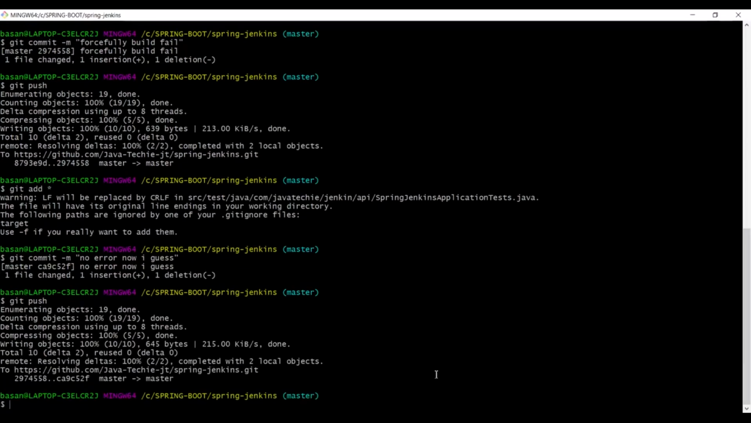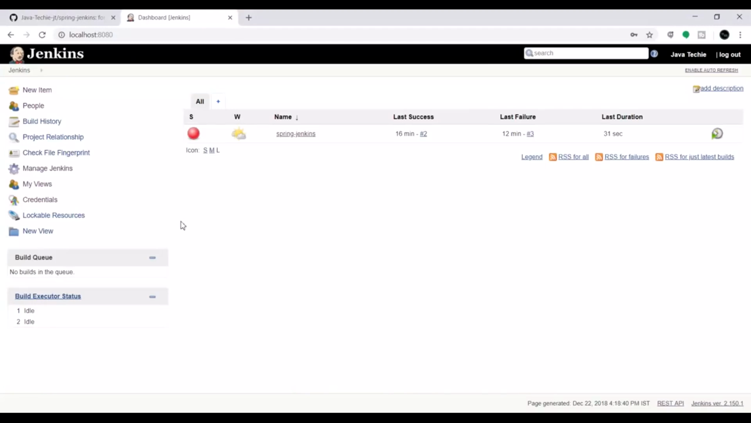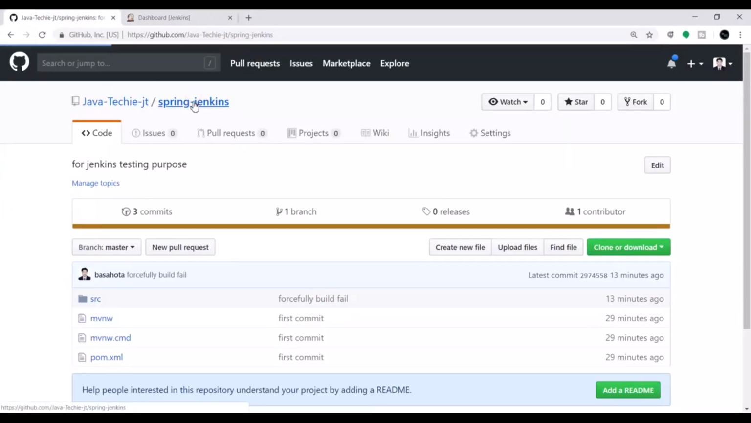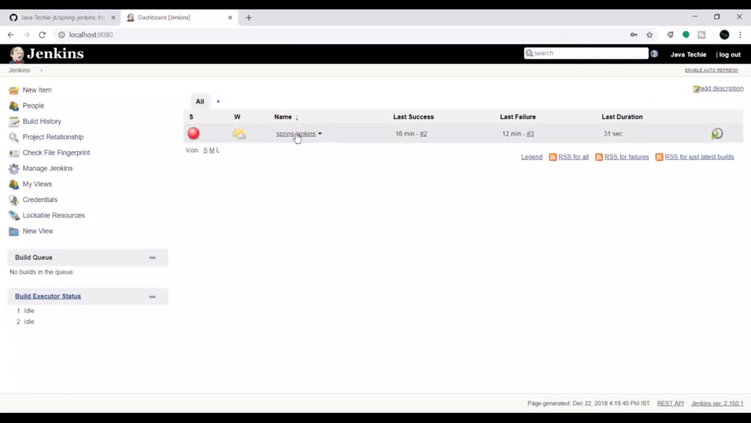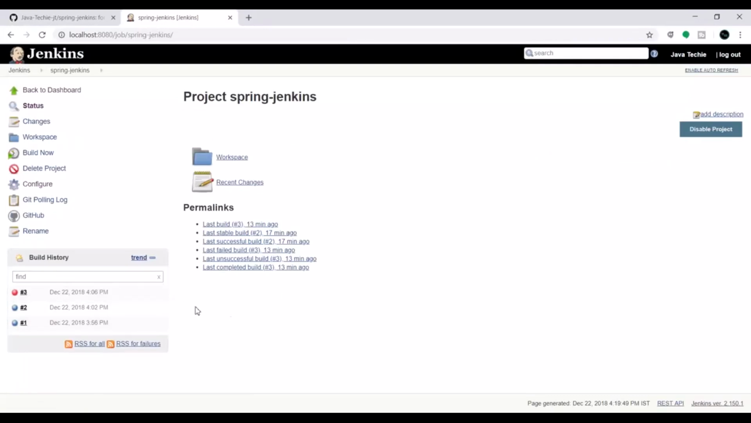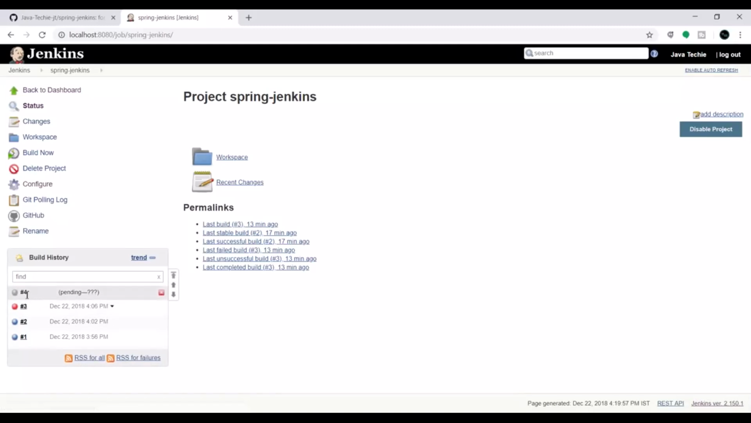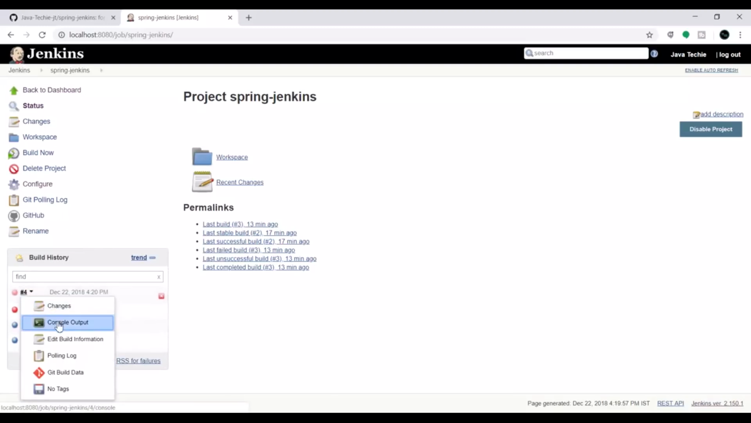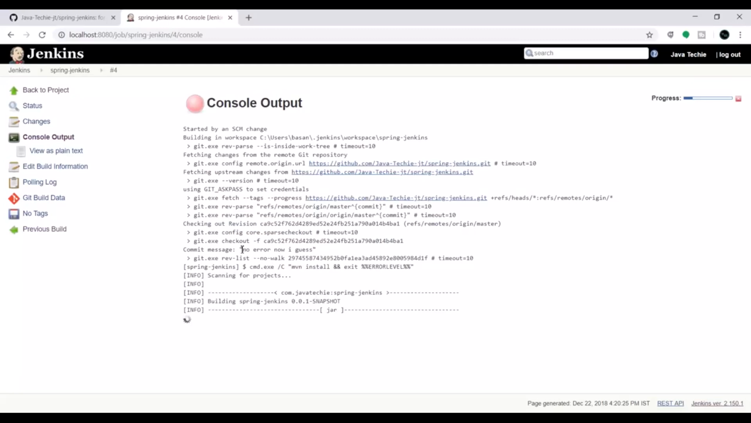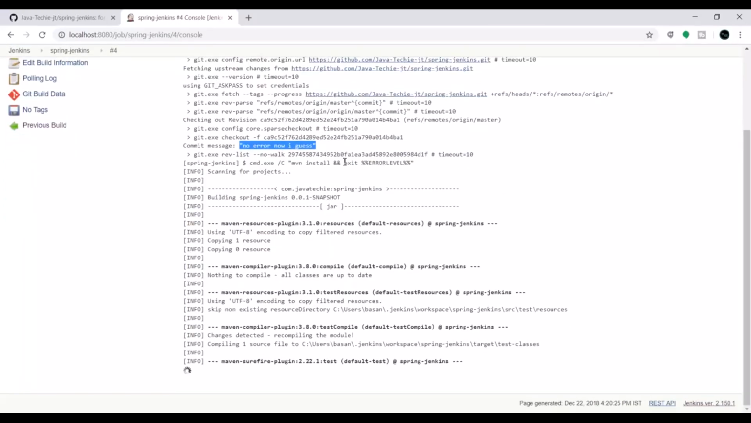Yep, it got pushed. Now let's go to our browser, check the commit statement first. No error now, I guess. Okay, now go to the dashboard, go to our project. It should start the build in a few seconds. Let's wait for that. Okay, let's refresh it once again. Yep, it will start. It started. Okay, it's pending, so wait a few seconds. Yeah, it got started. Check the console output. This is my commit message and this is my commit version, the top one.